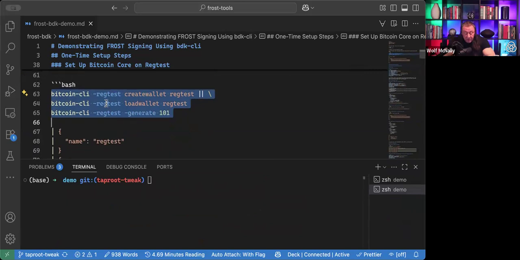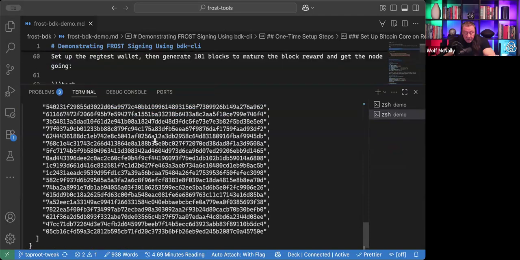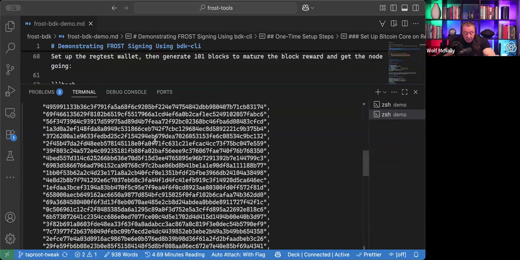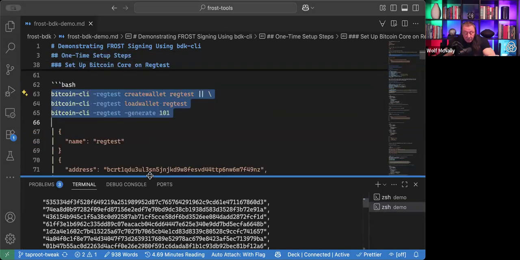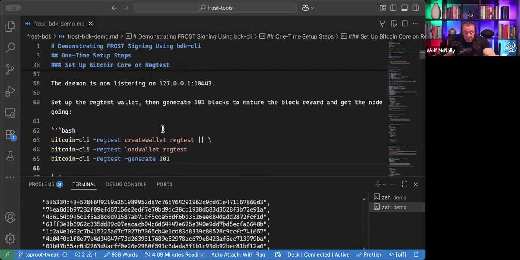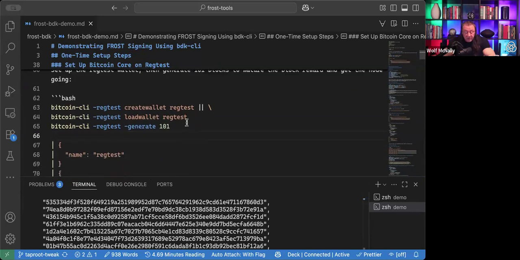I'm going to use a feature in VS Code that allows me to just press Control Enter and execute the commands. So here you see those commands are executed. Those numbers here are the blocks that were just mined. As you can see, I executed 3 commands here. One actually creates the regtest wallet locally, one that loads it, and one that generates 101 blocks.